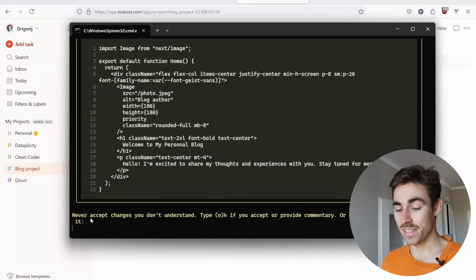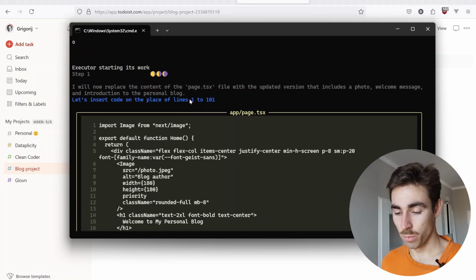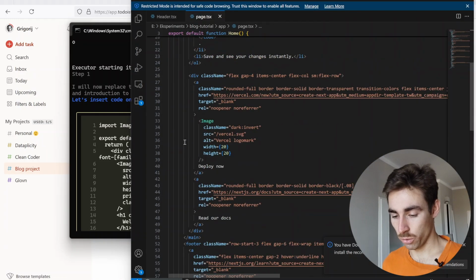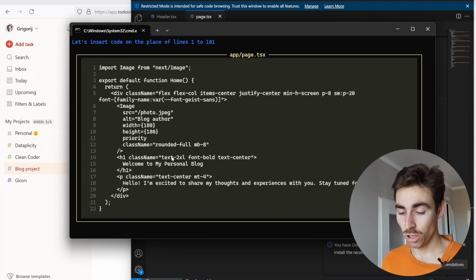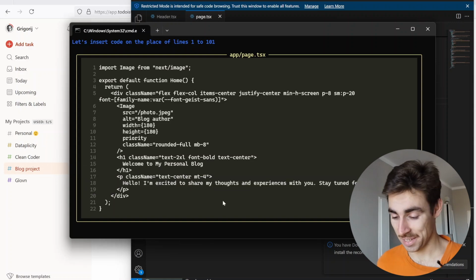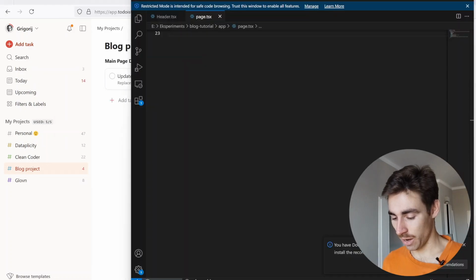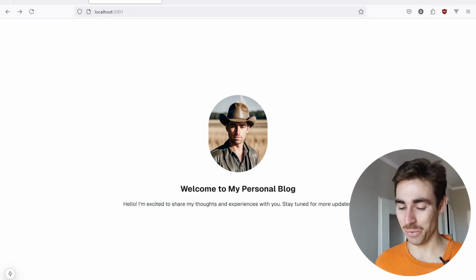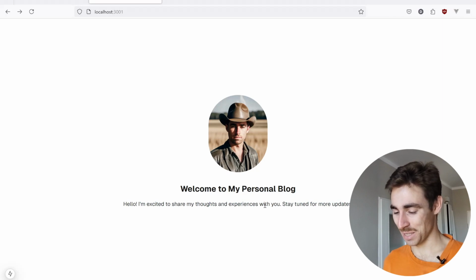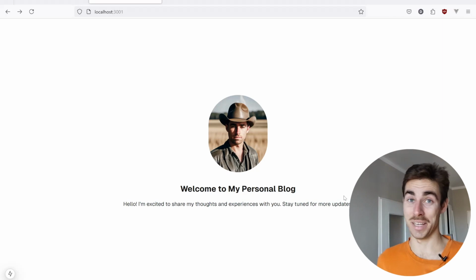Now the executor agent starts its work and proposes changes to our files. He wants to remove the whole file from line 1 to line 101 and replace it with a photo, a welcome to my personal blog, and some text. Let's accept it and we can see that our file is being changed, as well as my application. Wow, looking very nice. We have my photo here, a welcoming message and some additional writing. I'm excited to share my thoughts and experience with you. Stay tuned for more updates.